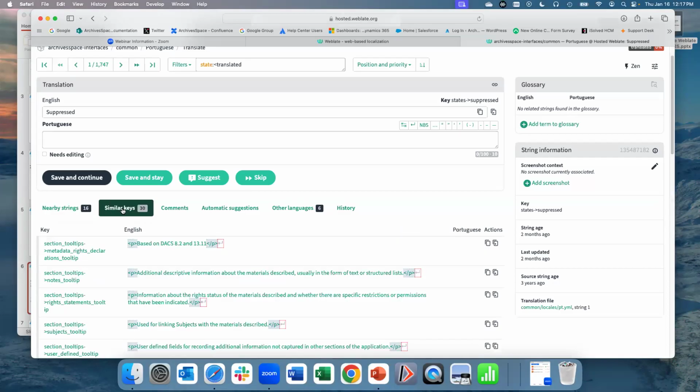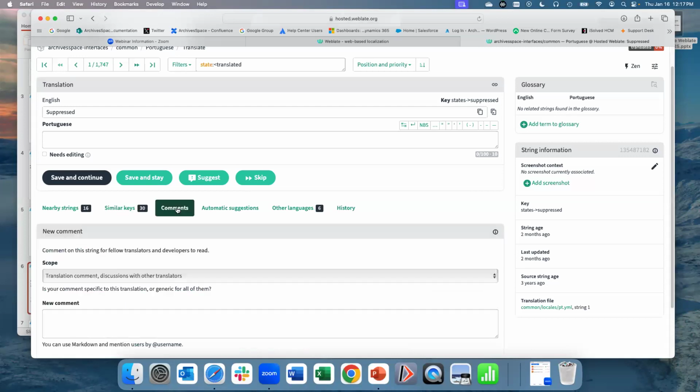Similar keys may or may not be helpful. It provides users with examples of strings with similar characters. This one, I'll admit I haven't used very much. I haven't found it to be as helpful as some of the other tools, but it could be, again, in providing that context. Comments. It would be great if you're working, again, in a more collaborative environment and you want to leave some sort of note for other translators, a question, a comment, a rationalization for a decision that you made in the translation. You could do that there with the comments.